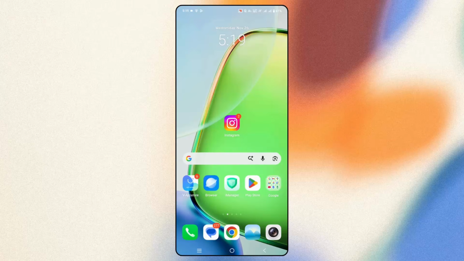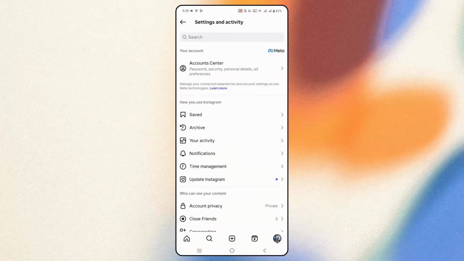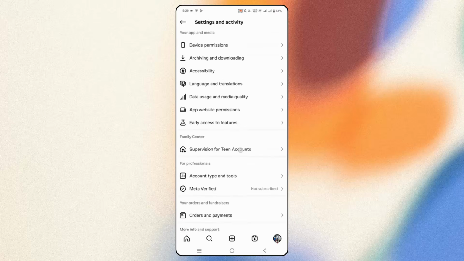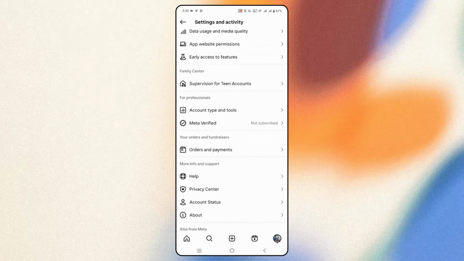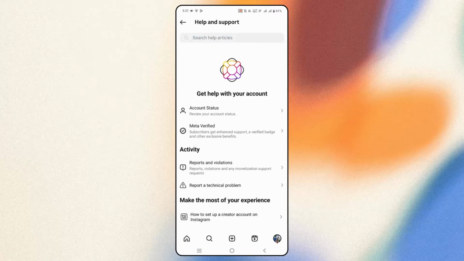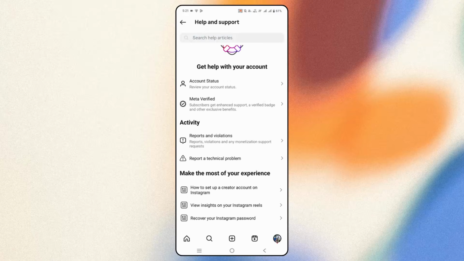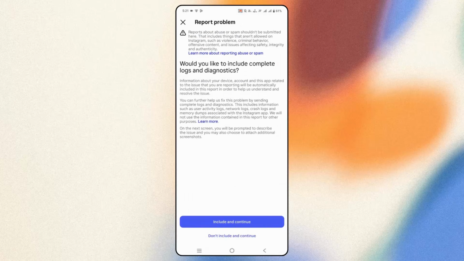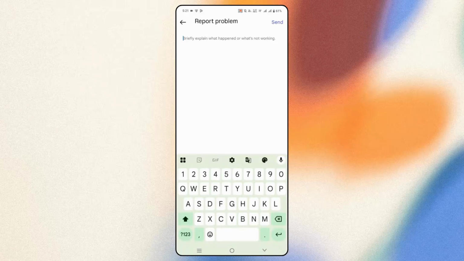If not, then you are suggested to take help from the support team. So for that, open the Instagram app, click on three line icon. After that, go below, and here you have to click on help option. Now after that, go below, click on report a technical problem, and here you have to click on report problem. Now click on don't include and continue.